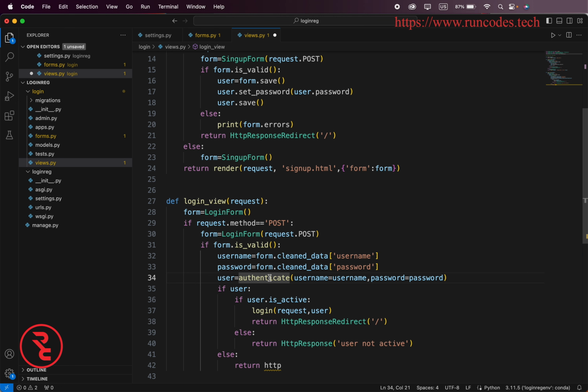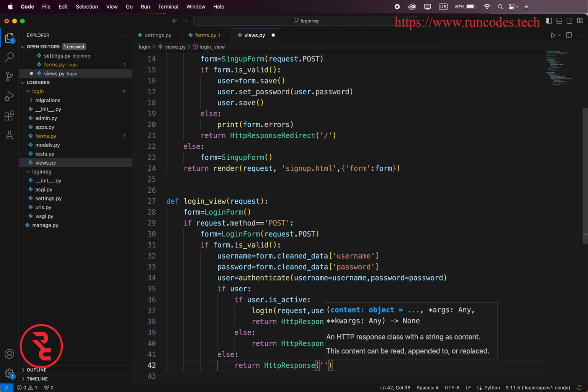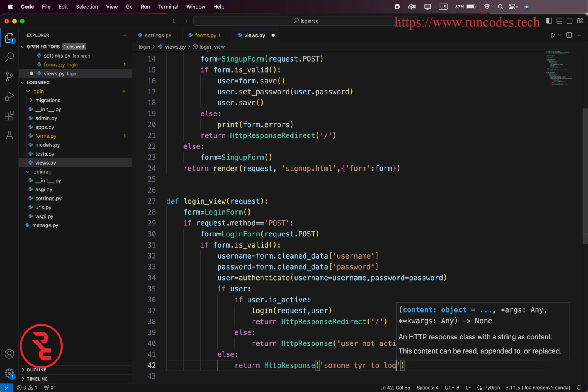If the authentication, that means username and password, do not match, what we are going to do is HttpResponseRedirect, sorry, we are not redirecting, we are going to display a message. So someone tried to log in to your account.